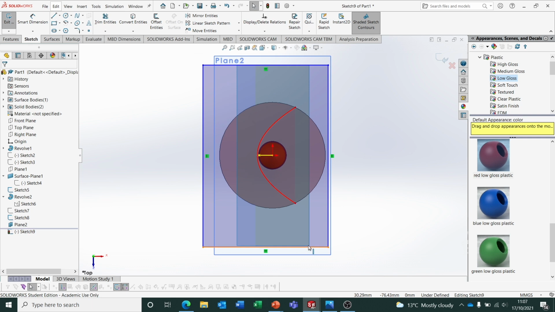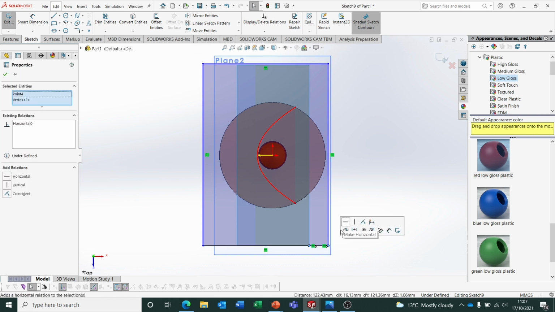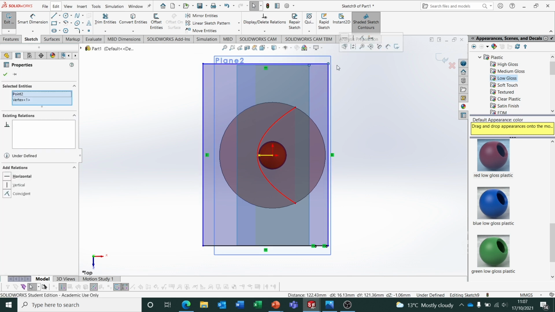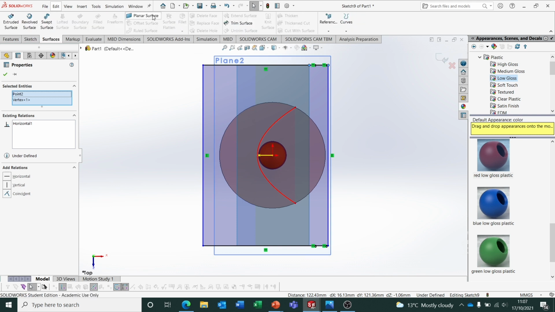So to do that, if you see these bottom lines are a bit off, I can hold Control, select the corner of the planar surface I have, the corner of the sketch, and make them horizontal, and they'll line up, and do the same then on the top. So that just means if I went back and changed the original planar sketch or the planar surface, this one would update with it. I can make that into a planar surface now.